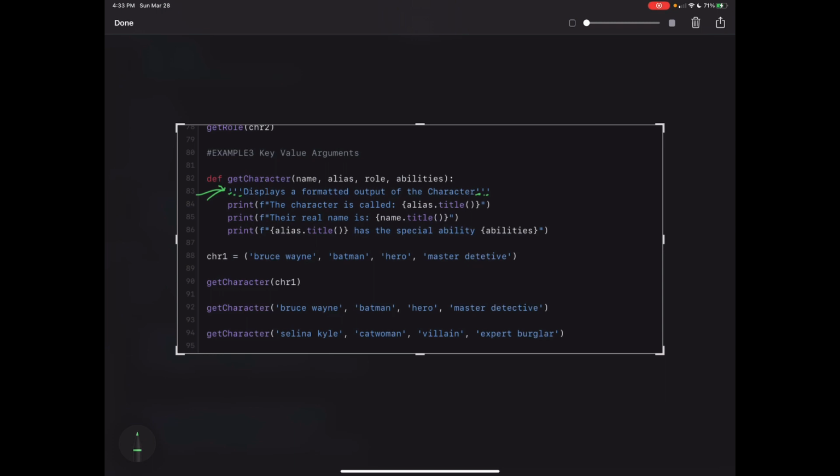And then all I'm doing with this function is printing that F is for format, and it's just some formatted text that says this character is called, and then I'm calling the alias argument that we're passing in, and then I added on the title method right there, which just capitalizes it, because realistically, as you create different lists or objects, things in Python, you're really not going to be worried about the case too much as far as the values are concerned, because you can just use some of Python's built-in methods to do your casing for you.